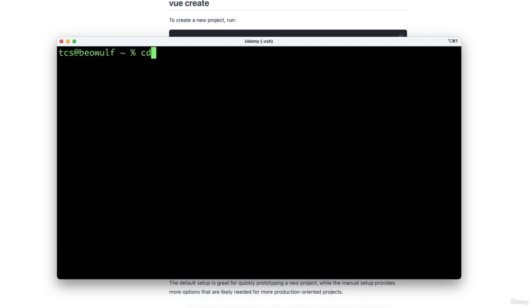And I'm going to change to my desktop just because I can find it easily that way, but you can put it wherever you want. Just remember where you put it. And I'll type vue create, and I'll call this vue-app. Not a very original name, but it will suffice.